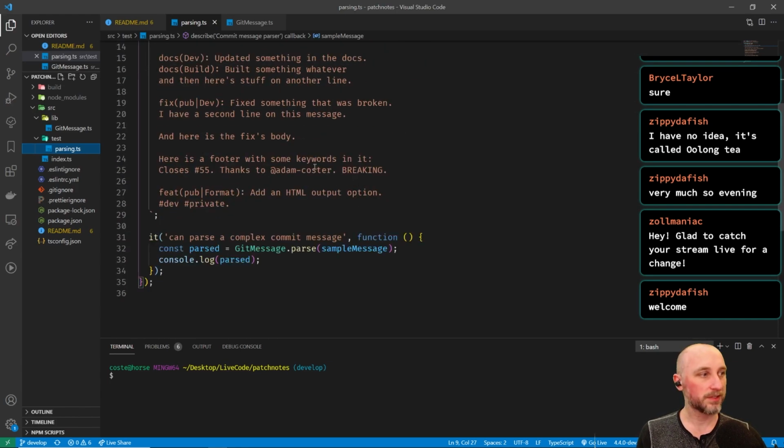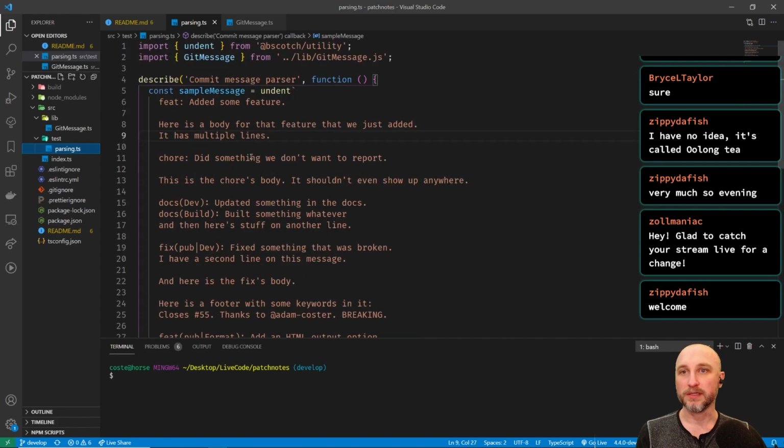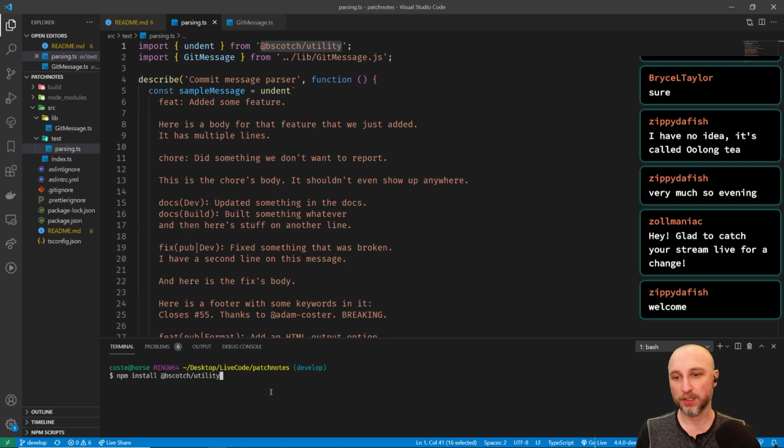So here's the test, just to recap. The test gives us a sample message. This is a template function that I have in a utility library. This is a publicly available library, so if you want it, you can install it using npm install @bscotch/utility. That would give you access to all of these things. It has full documentation on both GitHub and npm, whichever you're into.